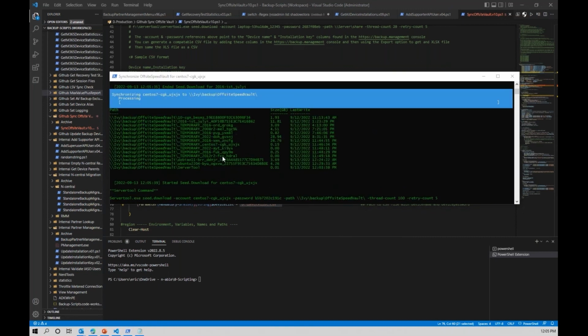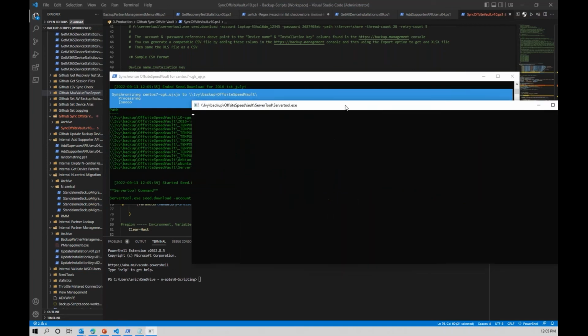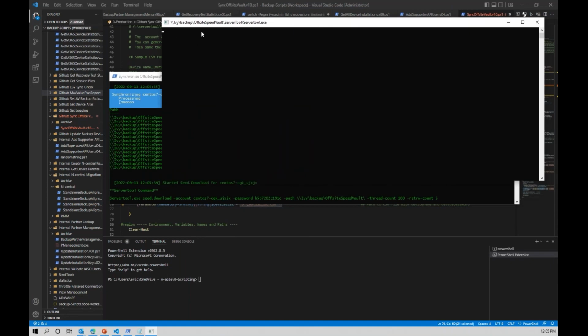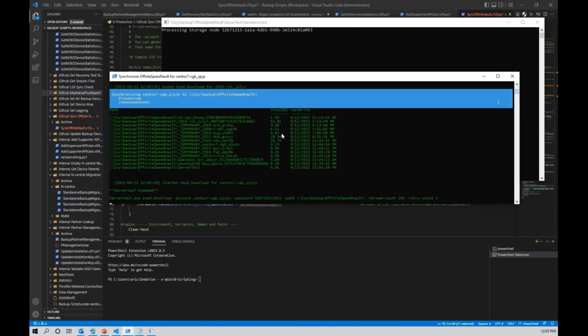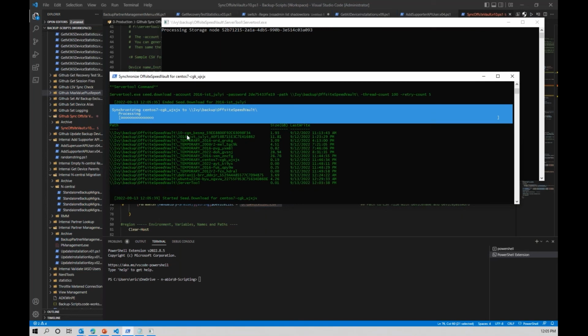That just completed, and it opened up and it went to device number 2. And we'll grab that instance, and we can see here, for each of these, it's spawning a server tool instance, it's processing storage nodes, it's counting through the percentages of the sync, working its way down until it completes. Each time it finishes with one device, it inventories the network path based on last write time.